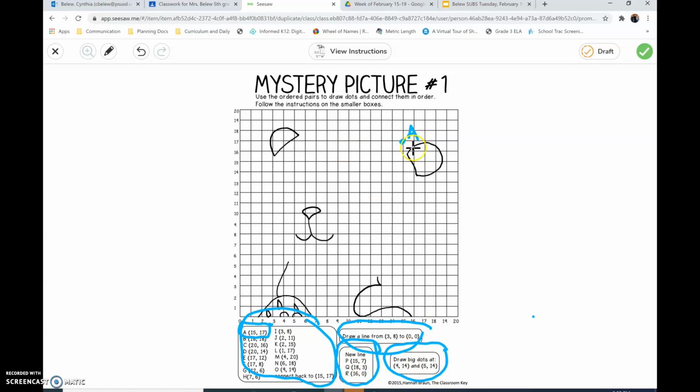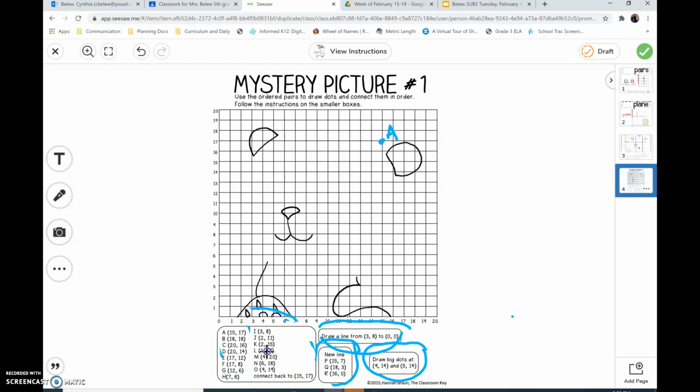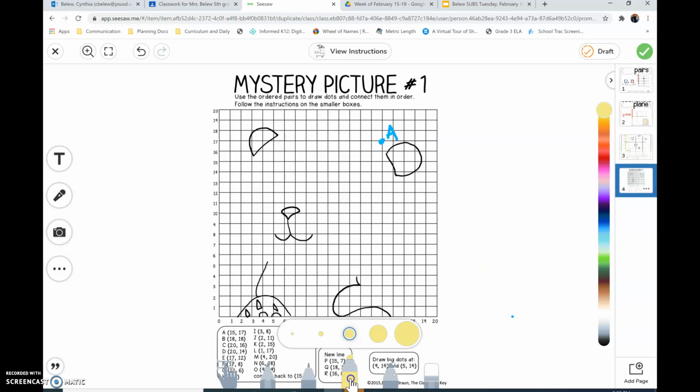Draw big dots here. Now, the one thing I want to point out is, let me erase what I have up here, because I do want to point something out, okay? So give me just a minute. Let me get that erased. And I'm going to click on my highlighter tool now. And I'm going to make sure I have the smallest.